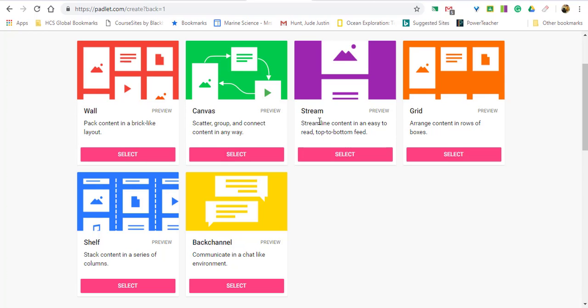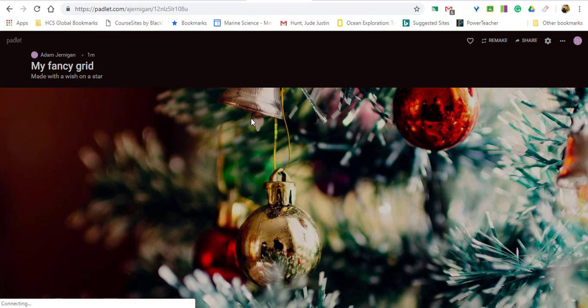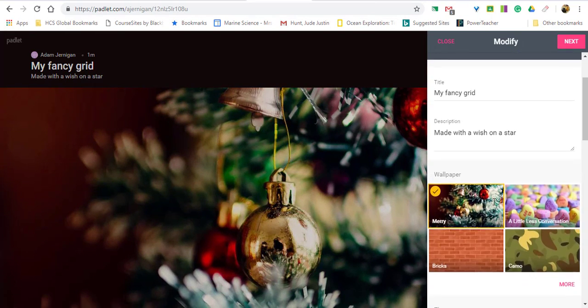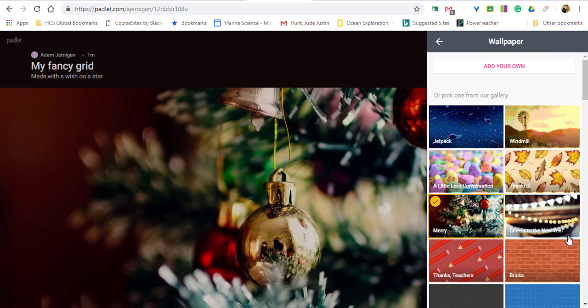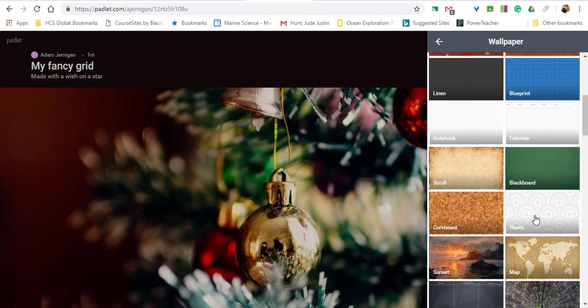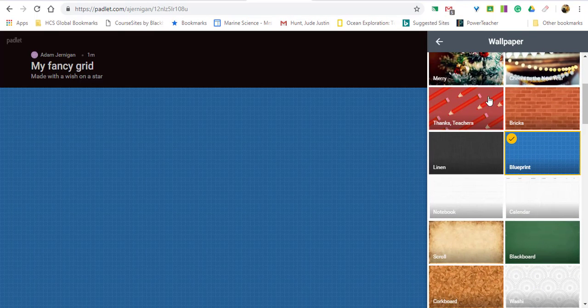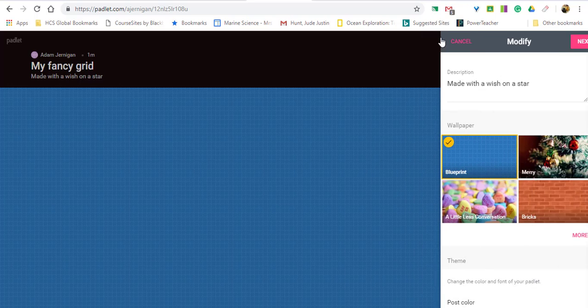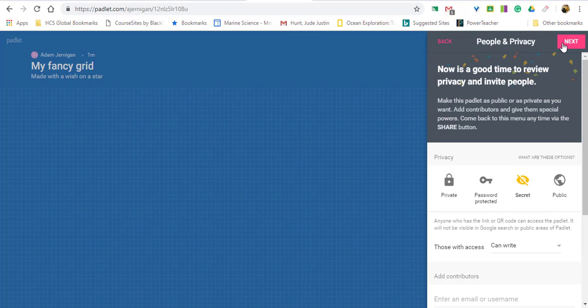One of my favorites is simply the grid. And again, you can pick whatever wallpaper you want. You see there are several already here. Camo, bricks, a little less conversation. Click more, and there's a whole lot more. Okay? So, I'm going to click the blueprint. I find that one to be interesting. Alright. Just click modify and click next.